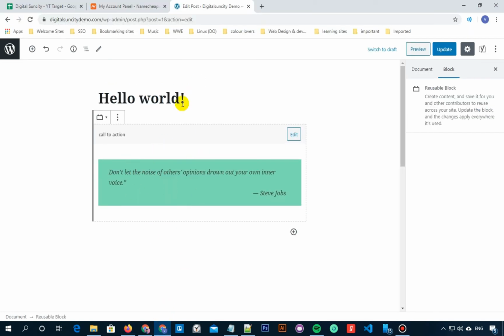So that's how easy it is to export or import your WordPress Gutenberg blocks so that you can use them over different websites.